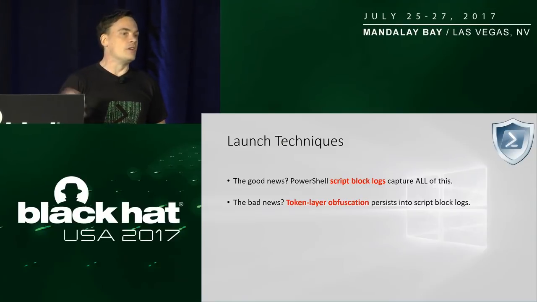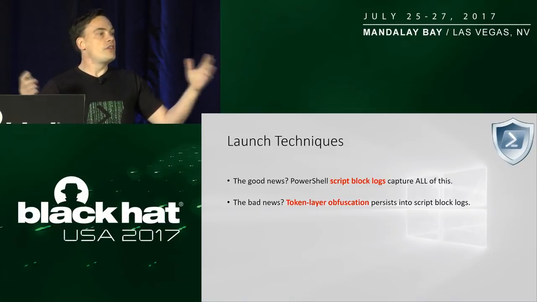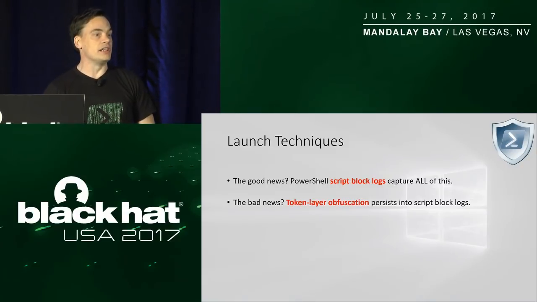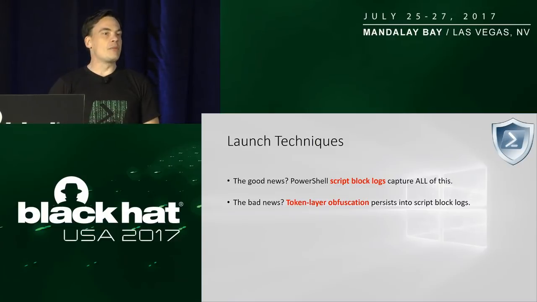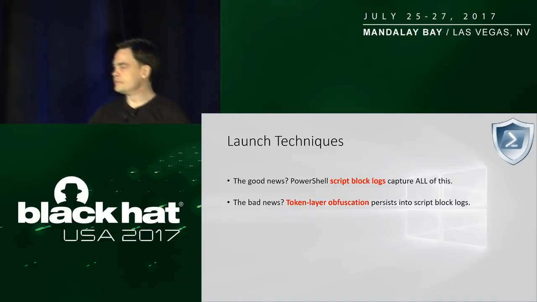So the good news, as I was mentioning, is that PowerShell script block logging captures all of the stuff that actually makes it into PowerShell, but you still got a problem. We didn't even talk about at all yet any of the content in PowerShell itself. So let's shift over and look at that.